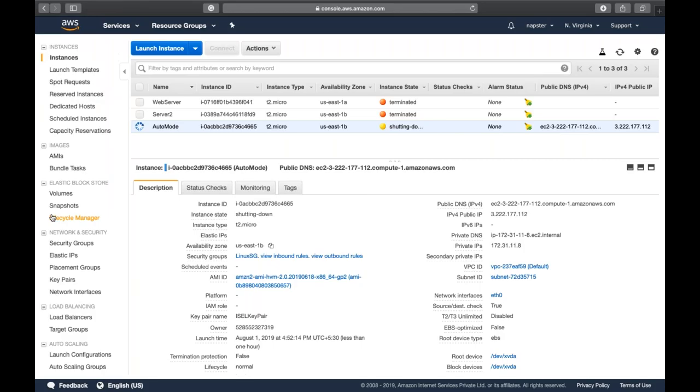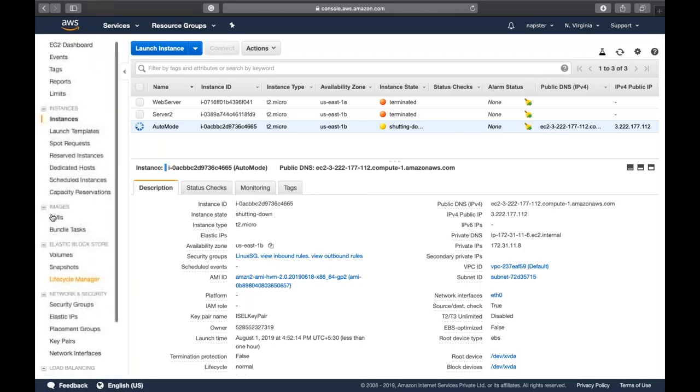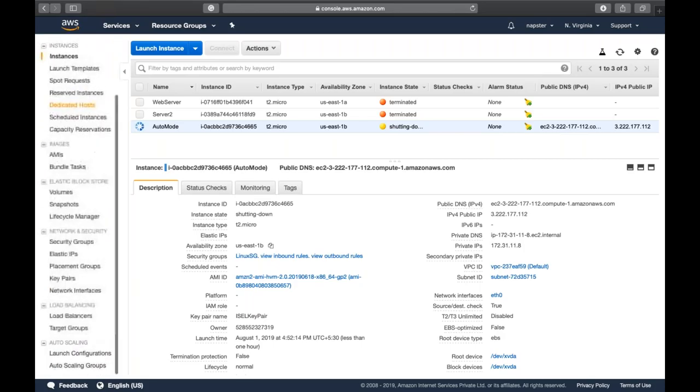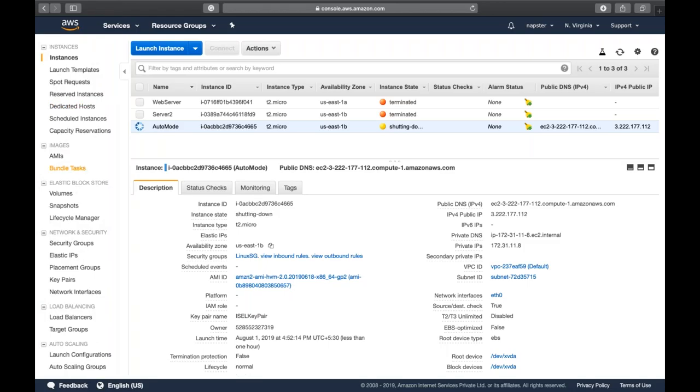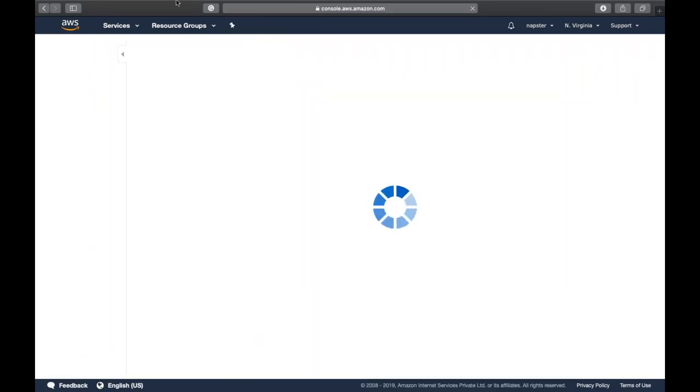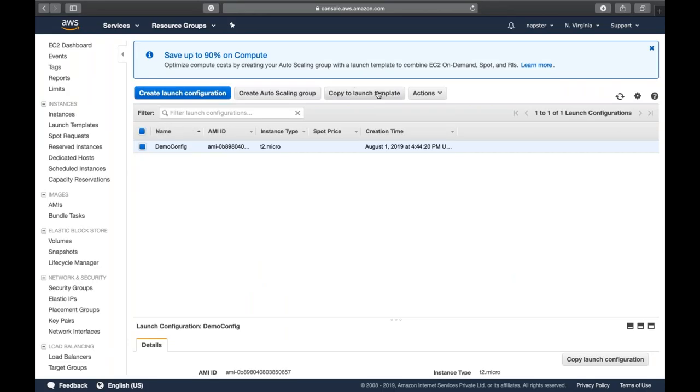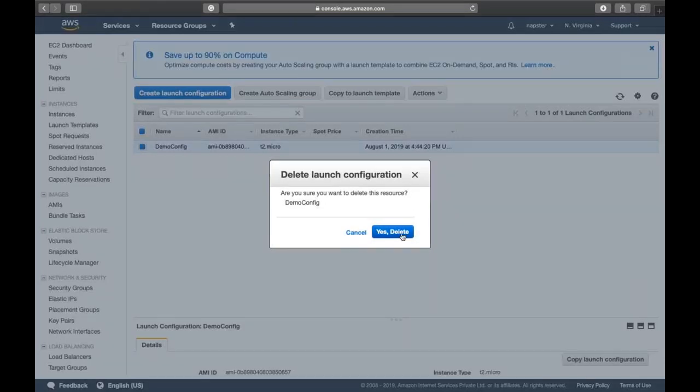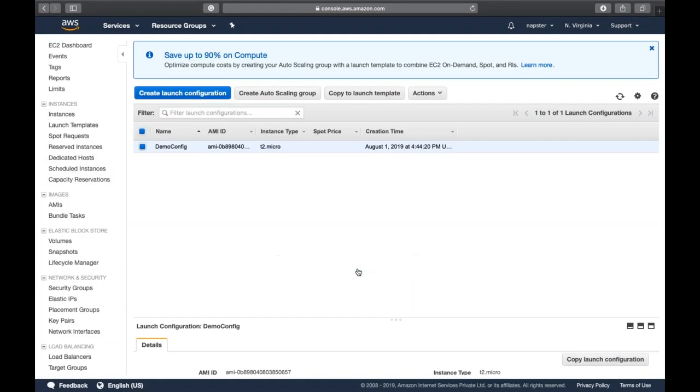All right, so this is auto scaling. Now it will continually create a few more servers for us. Once you are done with the lab session, make sure you delete this launch configuration and everything, otherwise you will forget and your servers will be up and running every time.